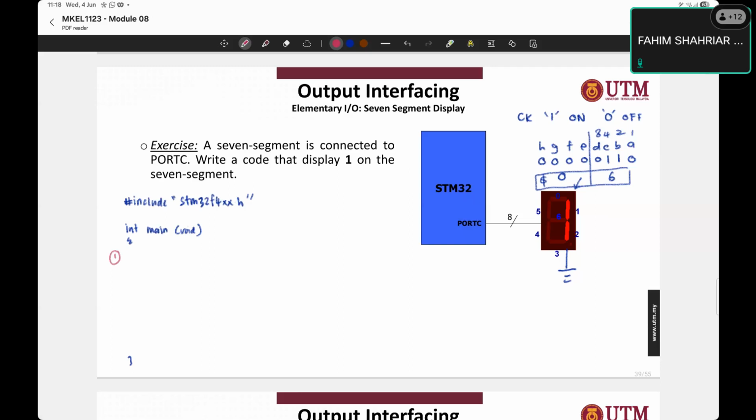Initializing clock. Okay, enable the GPIO clock. Based on this here, the GPIO clock that we need to enable is port C. So where are we going to enable the GPIO clock? This register, RCC AHB1ENR register. And now we are going to identify it.